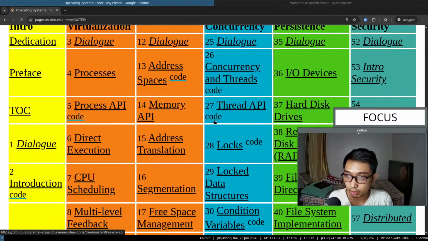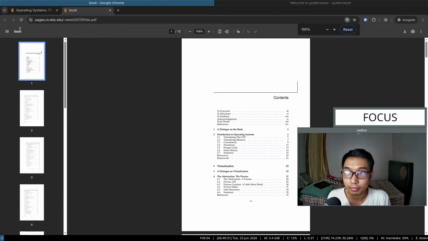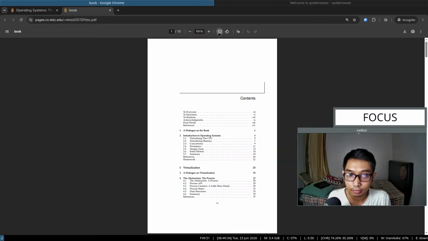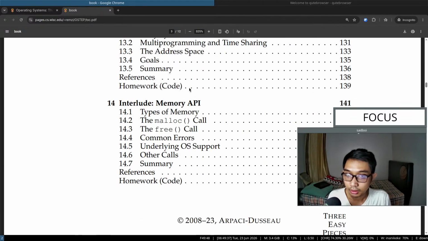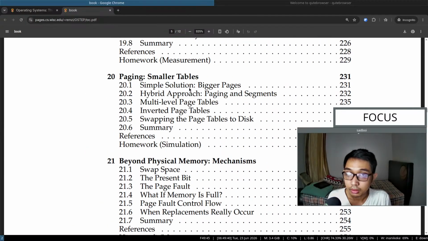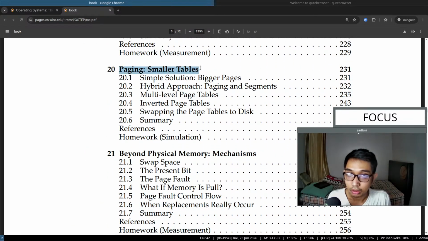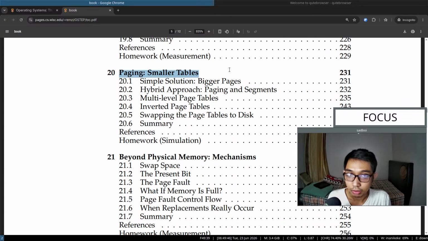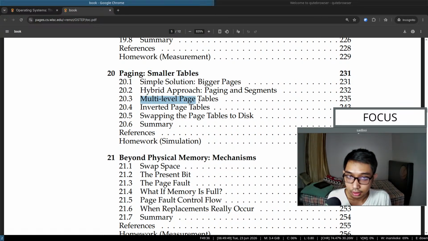Let me open the table of content first. Okay, we are still in chapter 20 here, paging smaller tables, and still in the 20.3 section, multi-level page table, trying to understand the structure of this multi-level page table.